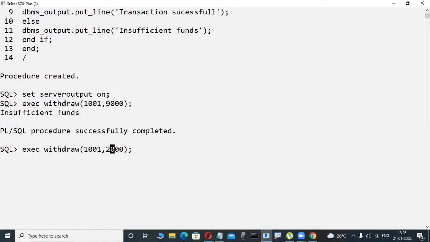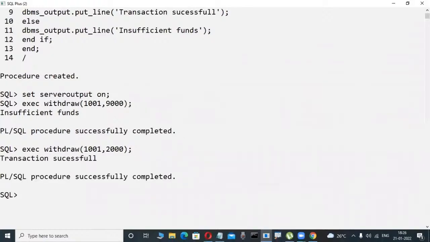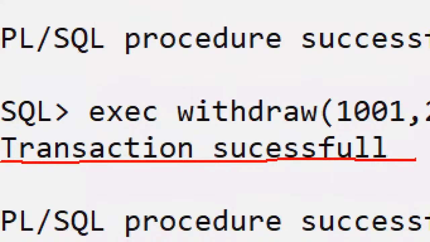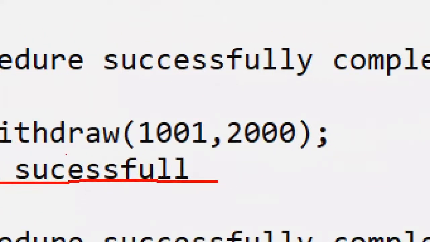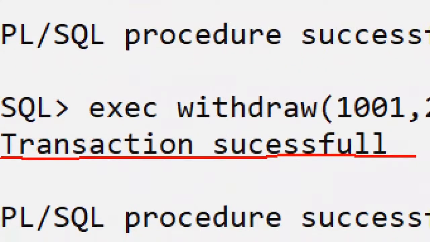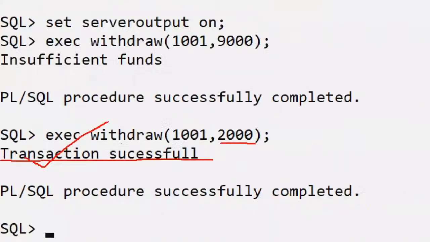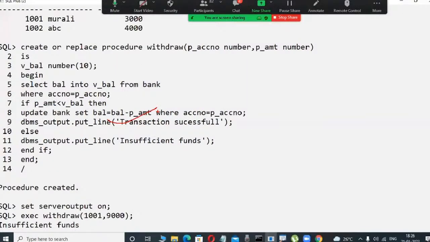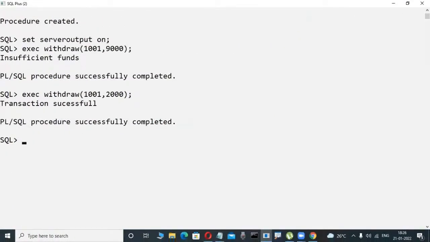Now whenever I'm executing, I want it to automatically display transaction successful. You are trying to withdraw 2,000 rupees from 3,000 rupees, is it possible or not? Transaction is successful. How is it possible? Here I'm writing coding only. It is really affected in the table, compulsorily in the database, then only your banking system is okay and the transaction is successful.